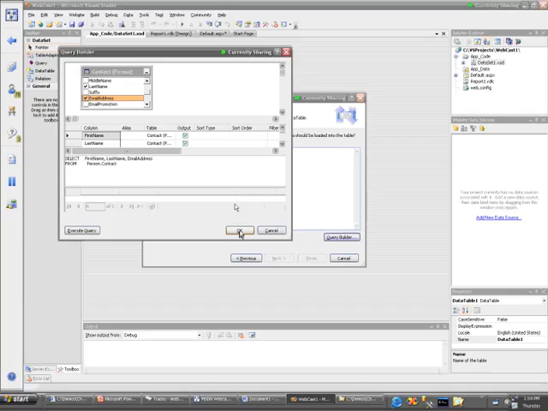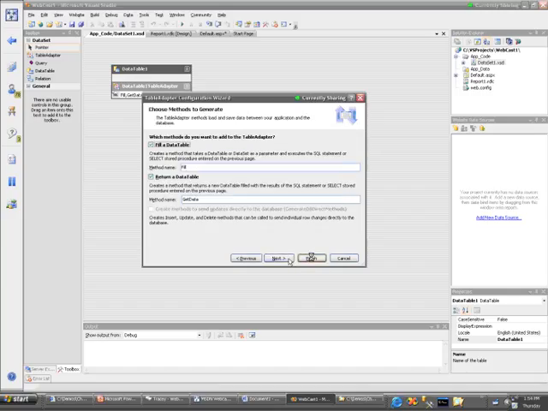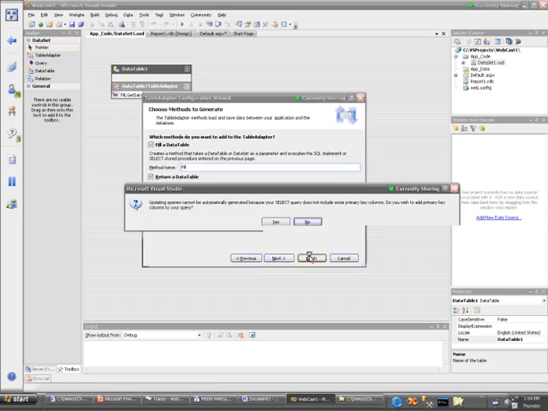That's good for right now. Click OK. I have my query. Go ahead and use that, and I click on Finish. And it says you do not have the primary keys, which is okay. I do not want to add them for now.